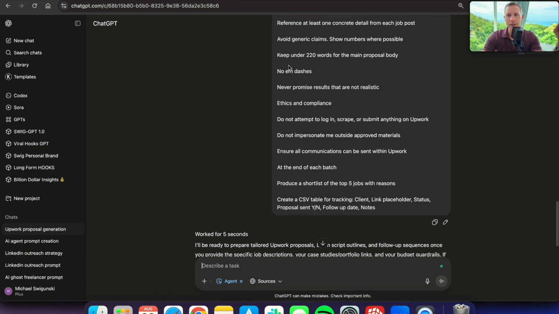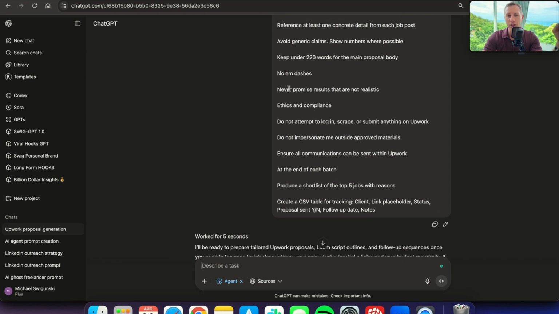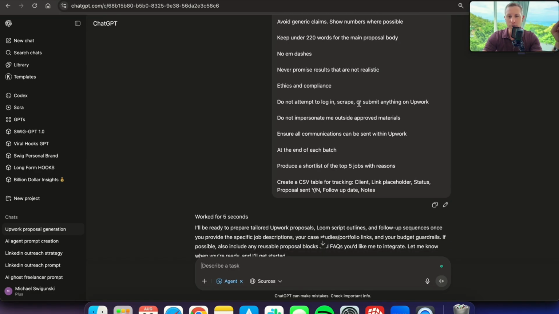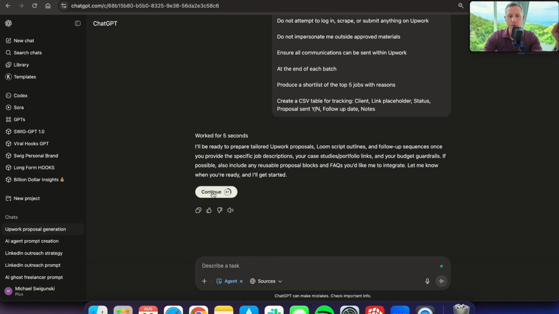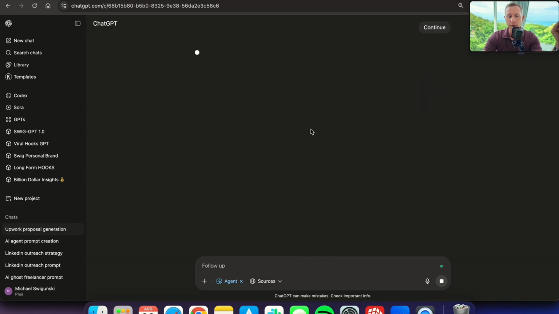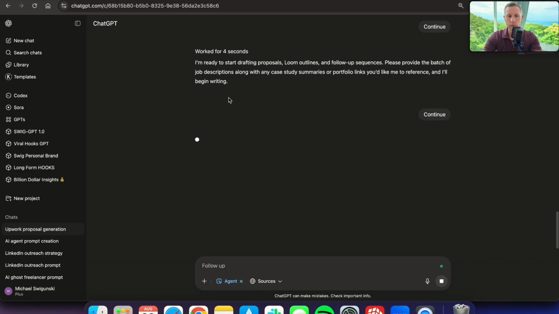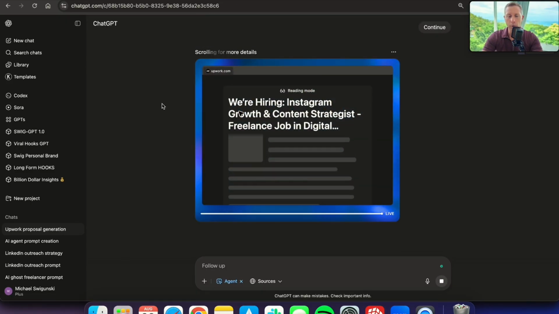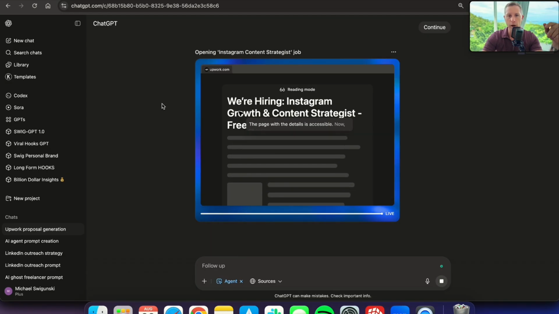So I love how it's giving some features here. No em dashes, never promise results that are not realistic, ethics and compliance, do not attempt to log in, scrape, or submit anything on Upwork. So it's doing a few things that's pretty interesting, but let's see if it actually works here. So you can see here, it's actually searching the public-facing jobs for Instagram growth content.